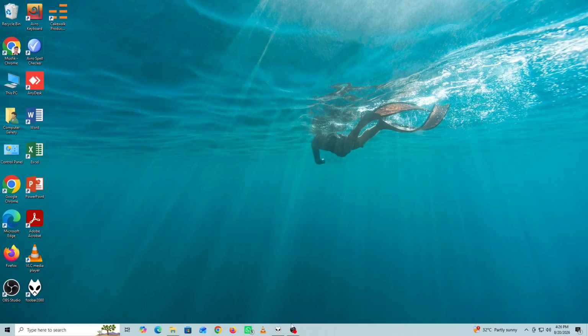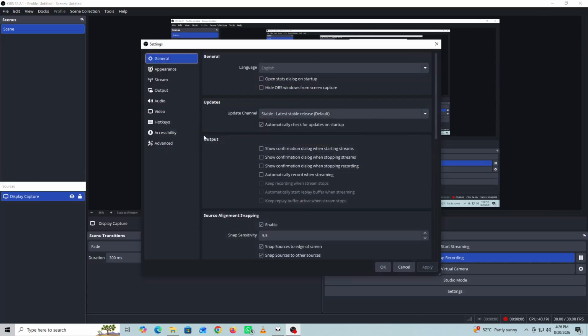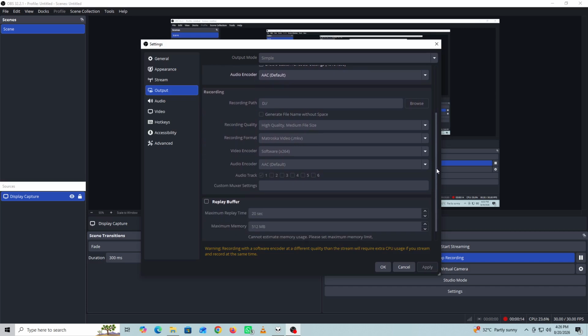Open OBS Studio and click Settings. Go to the Output section and choose the Recording tab. Set your recording quality based on your PC and the type of video you want to create. For high-quality recordings, choose a quality option that uses a higher bitrate or a high-quality recording preset.